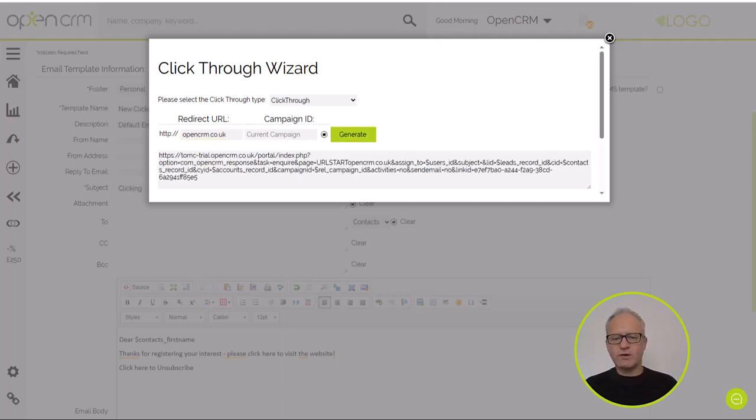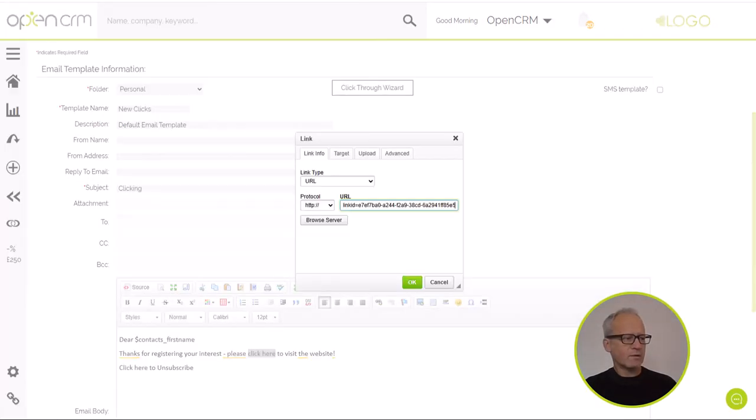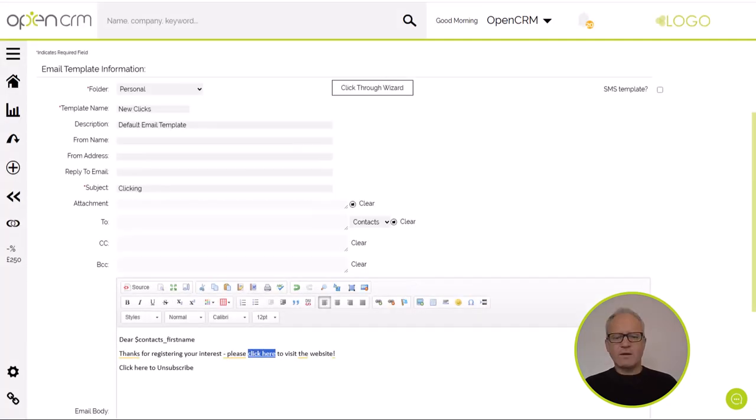Once that's done, you can copy that code and paste it onto the text or image that you want to use as the click-through. Carry on adding the links until you've completed the template.